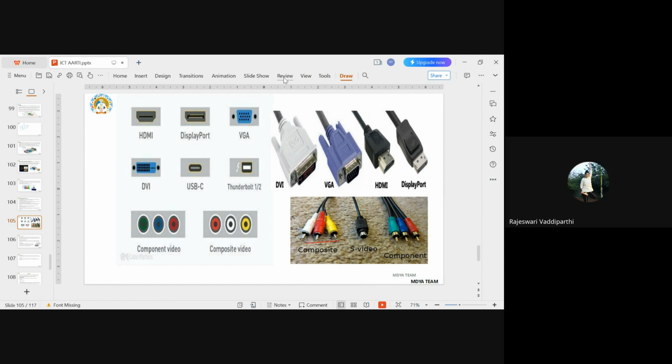And the ECG that they take in hospital, that is analog.